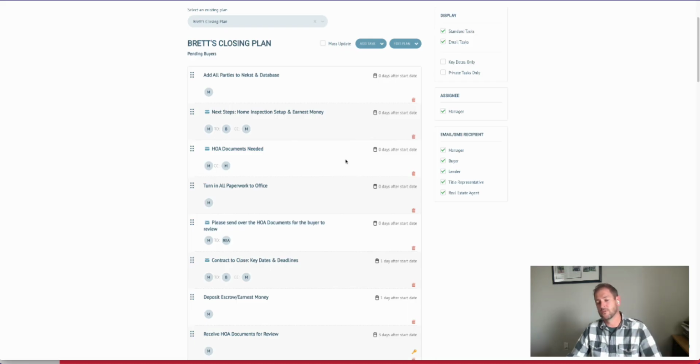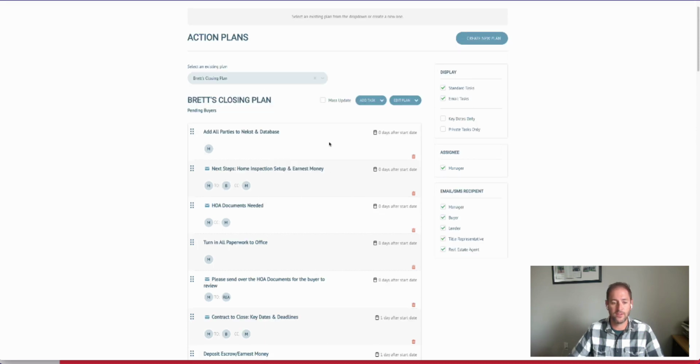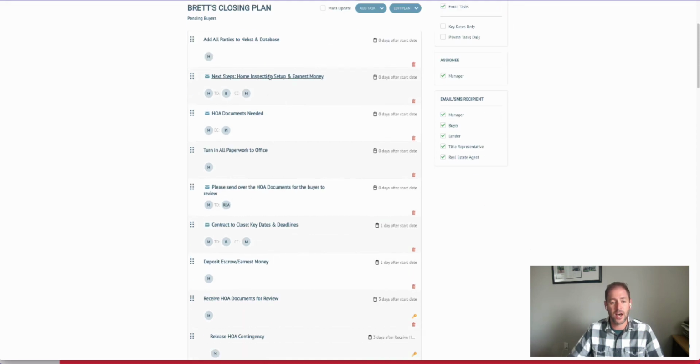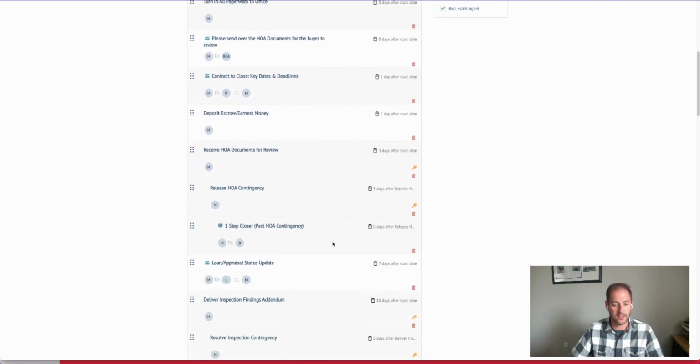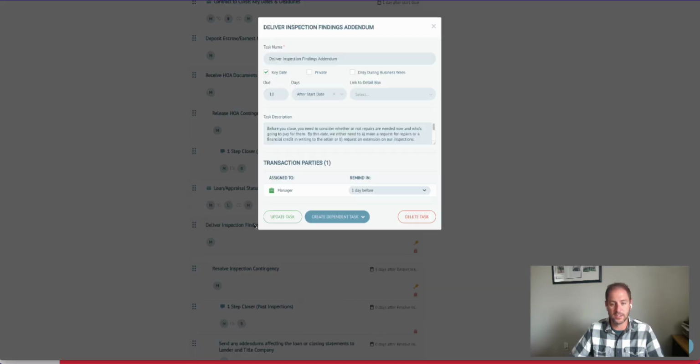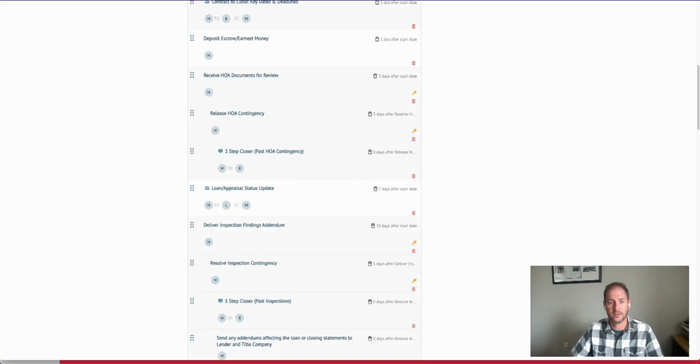But go ahead and start building those different action plans that you want to use to help you run your business. On top of this, there is a way that you can add smart tags. For example, when we went into that smart box and we added the inspection link, I can come in here for this task that is called Deliver Inspections Finding Addendum, and I can link this to that inspection deadline. And what will happen is when the actual task gets applied, it will link directly into our inspection deadline box, right? So we'll go ahead and update this task.